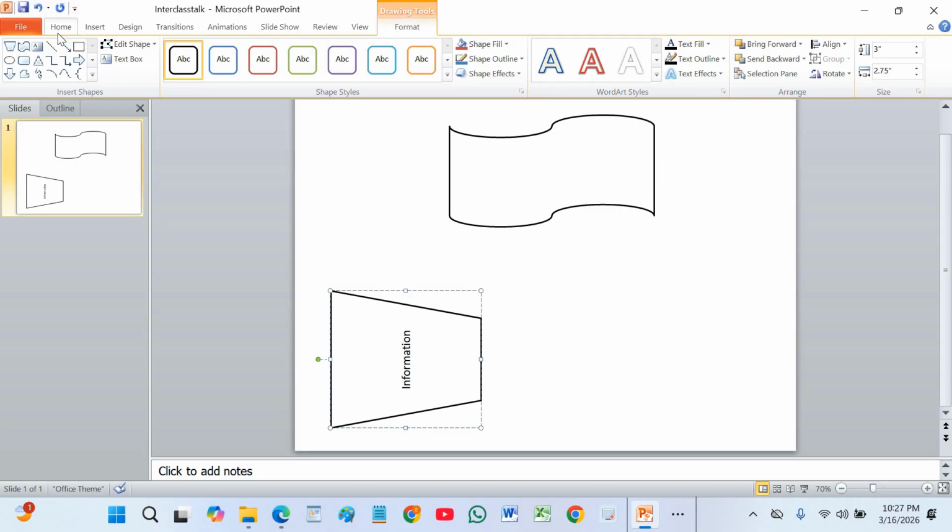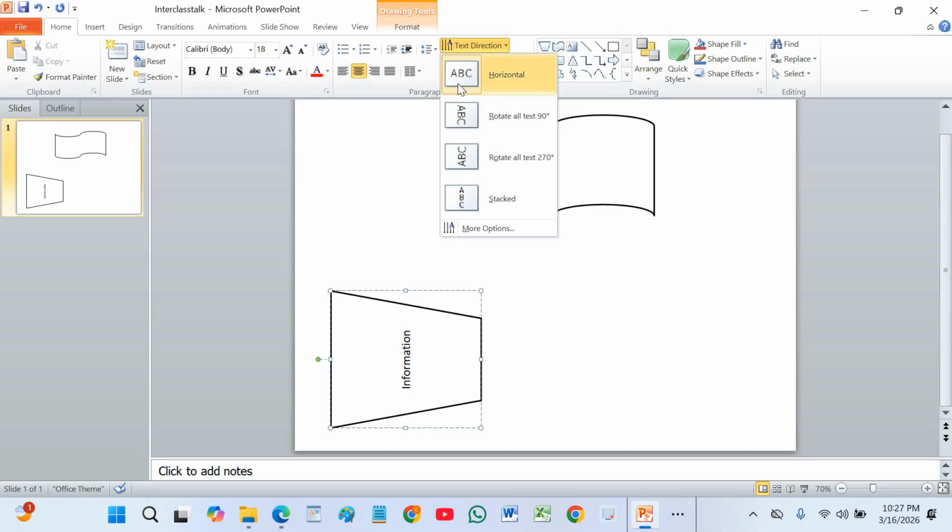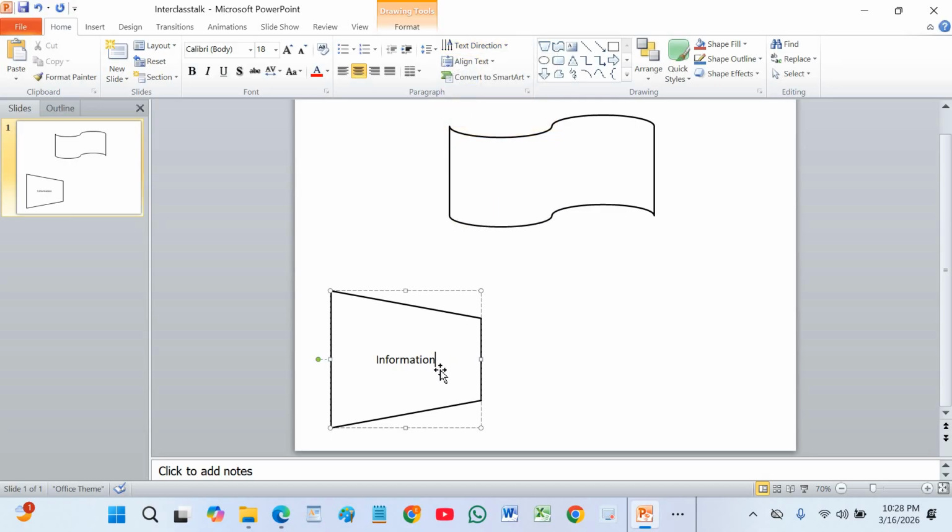Therefore, you click on the button for home under the ribbons, and then you click on the text direction. You rotate the text to 90 degrees. You click the second one, rotate the text to 90 degrees. So you can see that you can be able to type your information without any difficulties. We can click the first one, then we type the information which is provided for that.